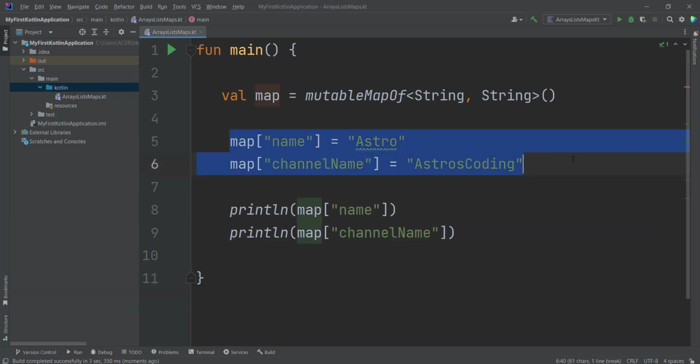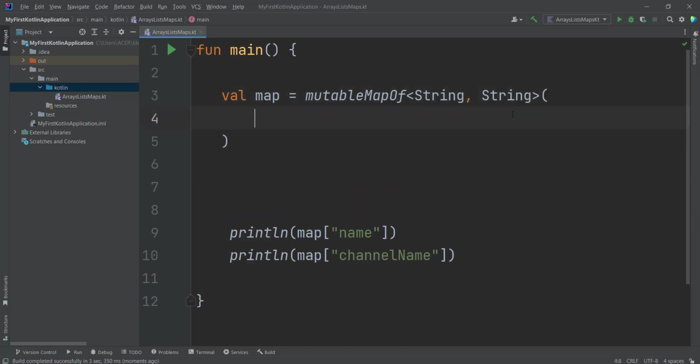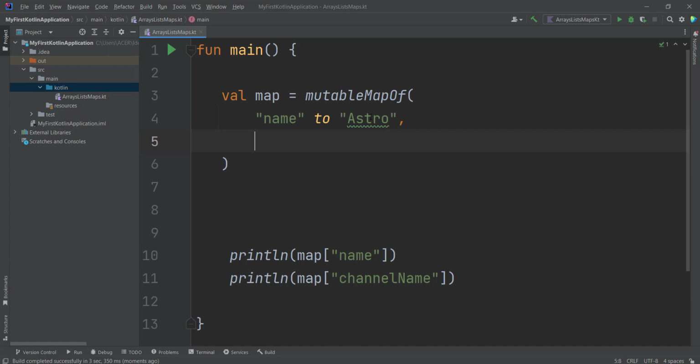So instead of doing this, we could do it in the mutable map function, with pretty much the same procedure. I'm just going to delete this because we have type inference. I'm going to set the name key to the Astro value, comma, set the channel name key to the Astro's coding value. And if we run this, we are going to have the same result.